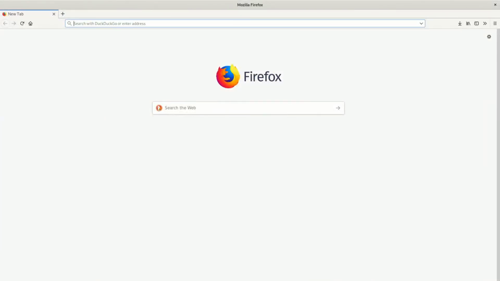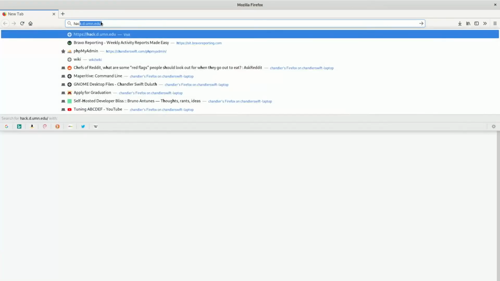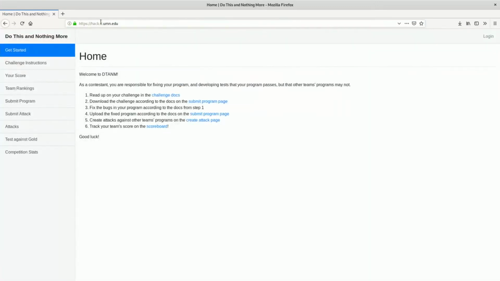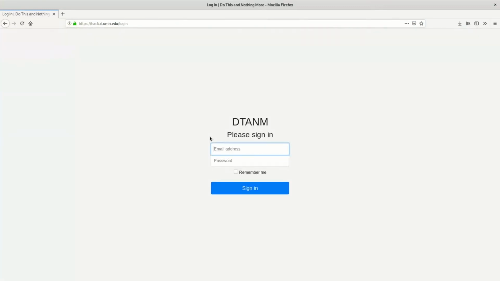Today I'm going to walk you through what you need to know to participate in a competition. The first thing you'll want to do is go to the URL your administrators provided you. For me that's hack.d.umn.edu. Once you're there, you'll want to log in with the username and password they've given you.